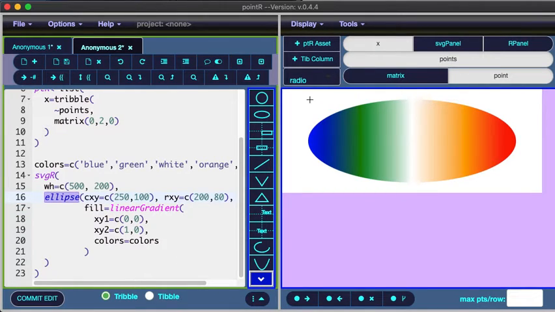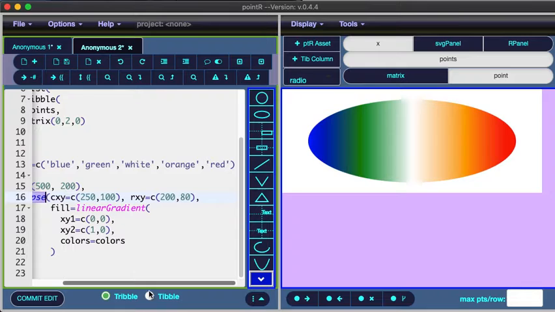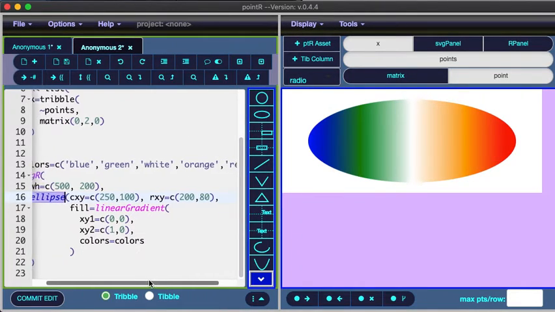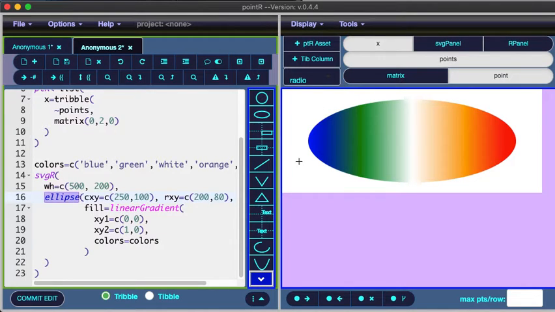The bounding box of the ellipse is the smallest rectangle that I can fit around the ellipse. The point 00 is up here. The point 10 is over here, and that means that the gradient colors are being selectively laid down: blue, green, white, orange, red, starting from here over to here. Since the y coordinate is constant, it looks constant.